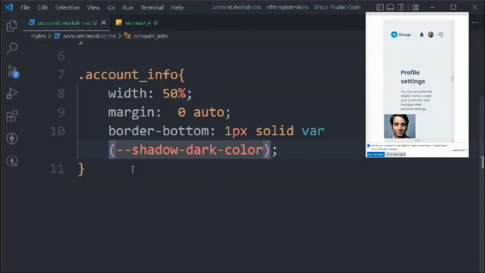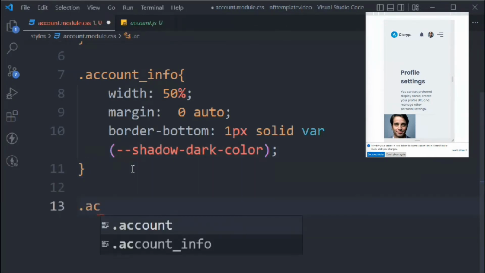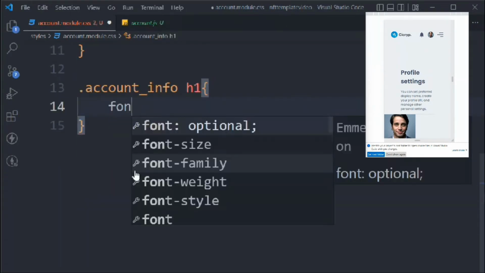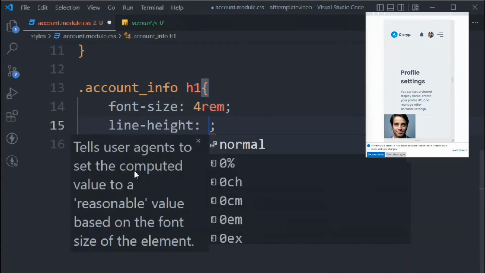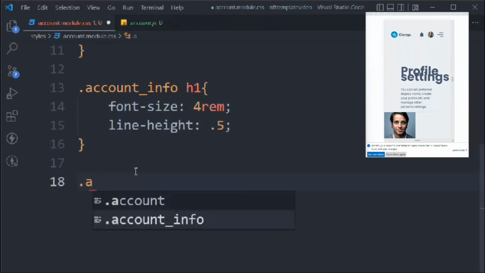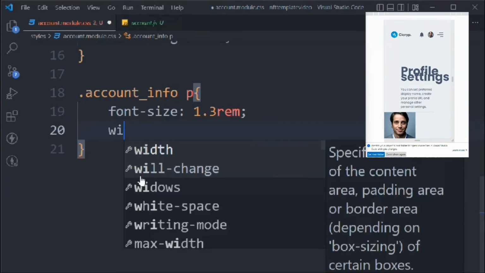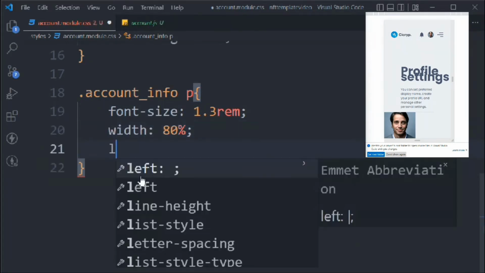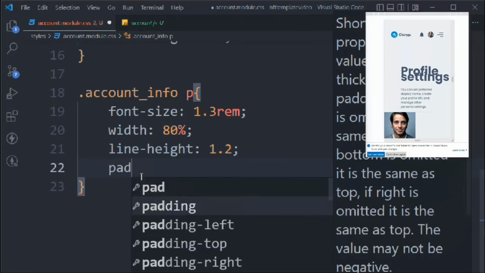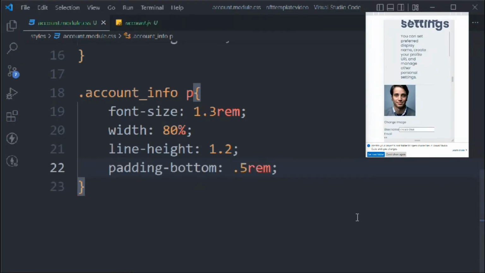Let's come down. We'll target the account info h1, and font size is going to be 4rem, and line height is going to be 0.5. Account p font size is going to be 1.3rem, and width is going to be 80% on desktop mode, and line height is going to be 1.2rem, and padding bottom is going to be 0.5rem. So that's how it will look.